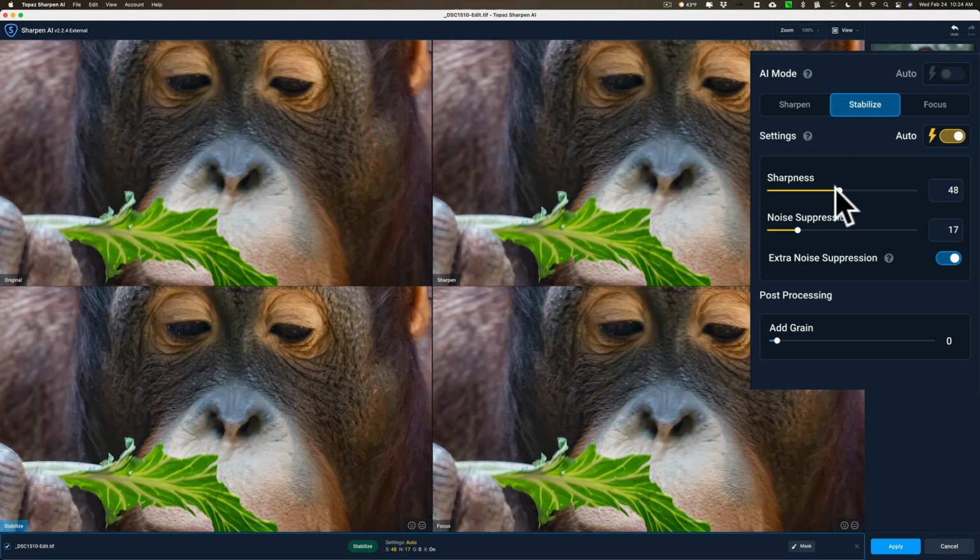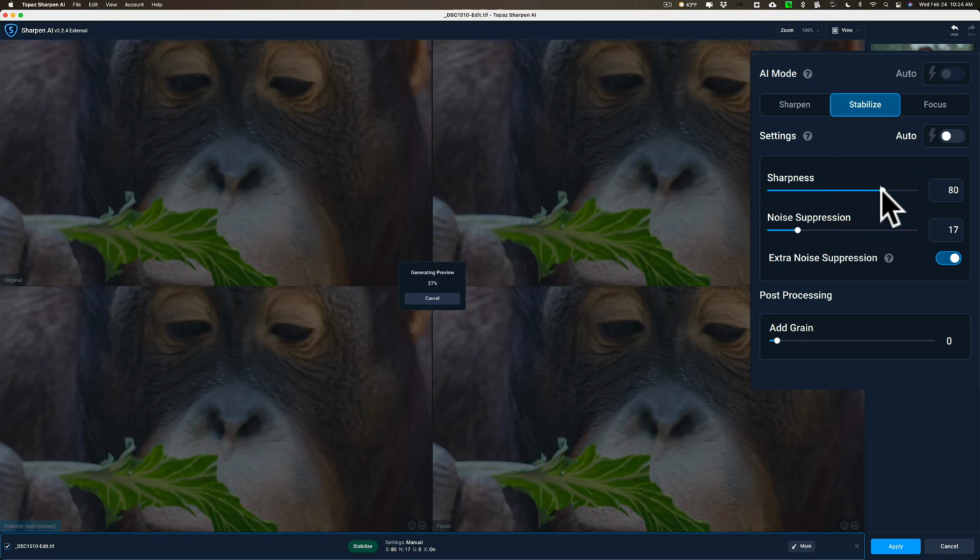And what I'll do now is I'll adjust the sliders to try to tweak out a little more sharpening, suppress a little more noise, or something like that. Now, in this case, it's sharp, but I think we could get a little more sharpening out of it. So I'm going to move the sharpness slider up pretty high, like to 80. Now it has to re-render when you do that. So I'll let it re-render, see what it looks like.